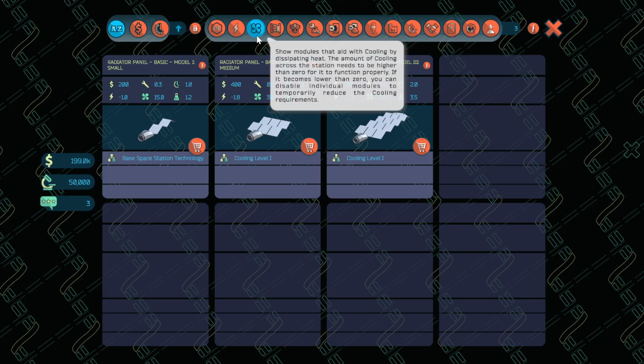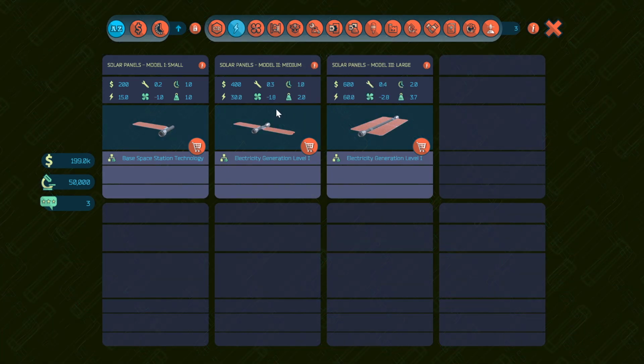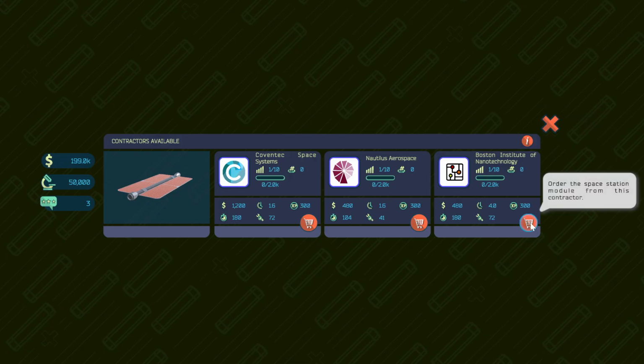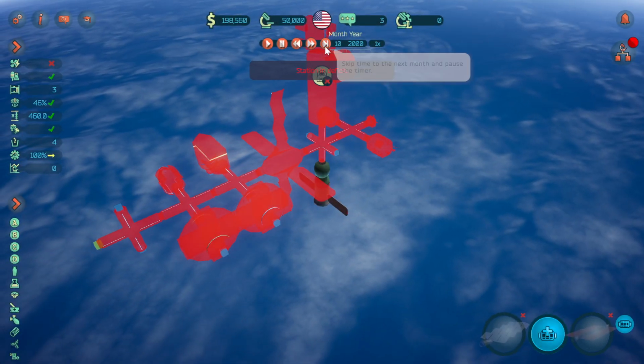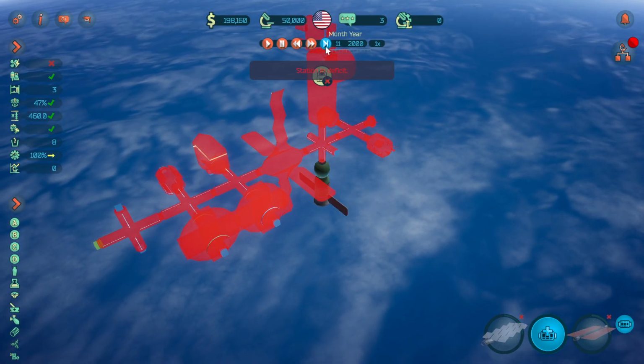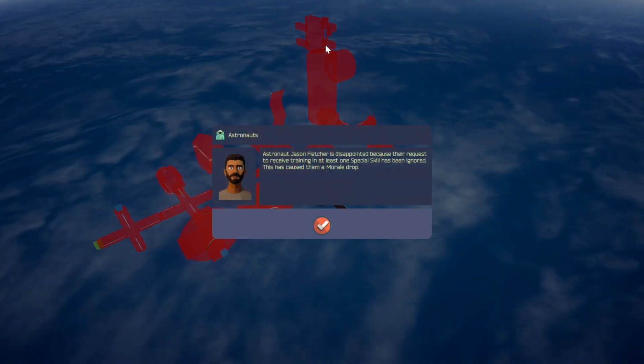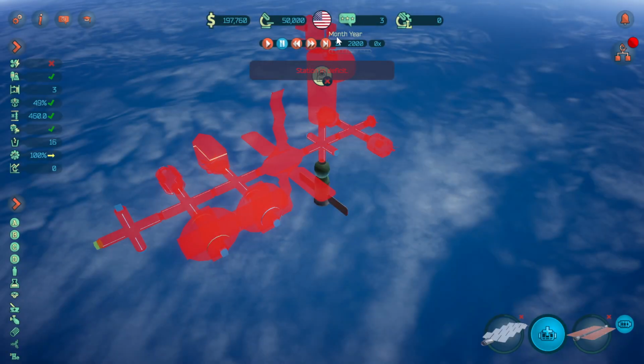60 cooling, that should be more than enough. For a large solar panel as well. Astronaut Jason Fletcher is disappointed because the request to receive training at least one special skill has been ignored. This has caused a moral drop. Yeah, not sure why this is included, but I guess I should have just gone for a faster option.